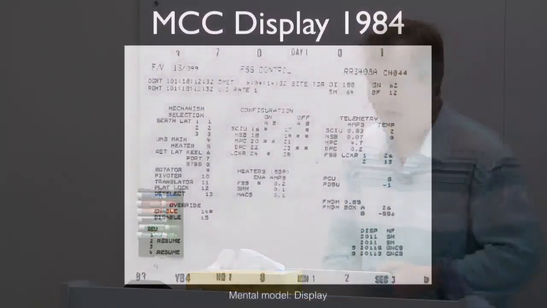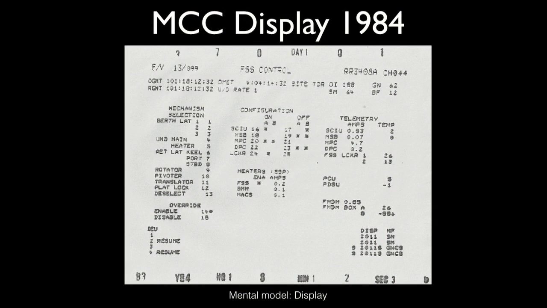I mean, it worked, right? We got to the moon. We flew the space shuttle. That is what that display actually looked like in hard copy. And we had a little button in mission control.